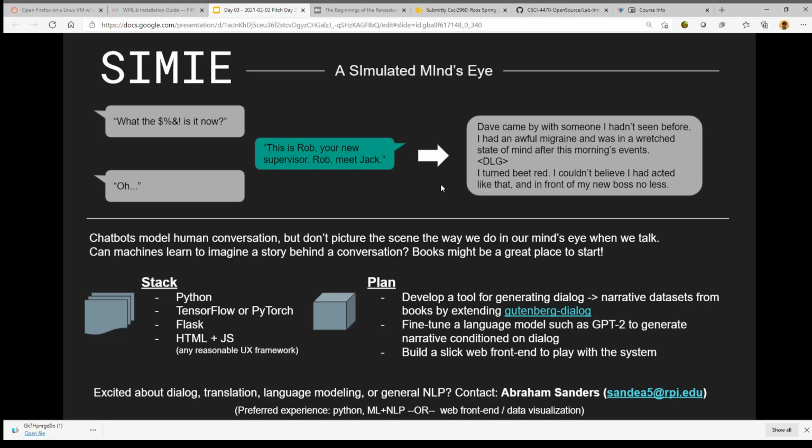So the idea here is to use books. There was recently a new dialogue dataset based on the Gutenberg project, where dialogues were extracted from many open domain books. The idea here is to extend that to get narratives that align with the dialogues. So narratives in these books that are describing the scenario going on when people are speaking in the books. And then to train a model to attempt to map conversations to the story that might be going on behind them in the scenario. So that's the aim here.